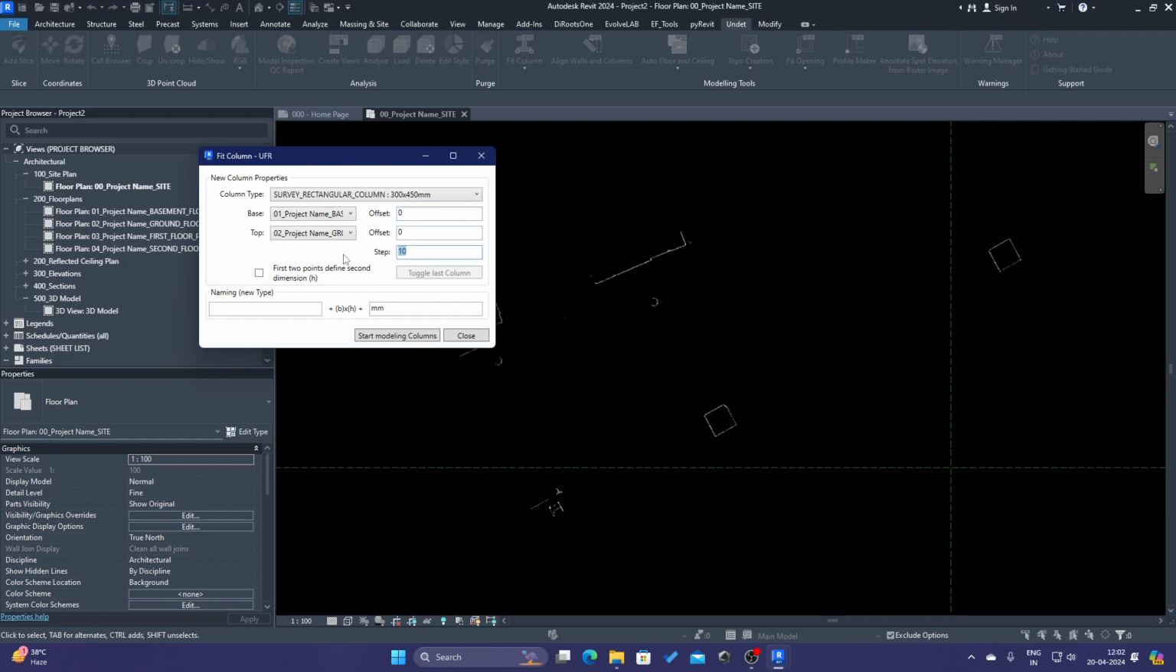Then we have step. Step is basically what should be the increment in sizes of these elements. So let's say right now it's 300 by 450. And if it needs to be changed bigger or smaller, it will be like 310 by 460 or 290 by 440. And it will increase in the sizes. So if you have a tolerance, I don't know, if it's 30 millimeters, you can write 30 millimeters here. Then all the elements will be changed within 30 millimeter steps.